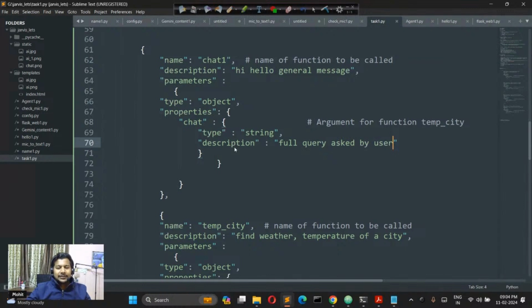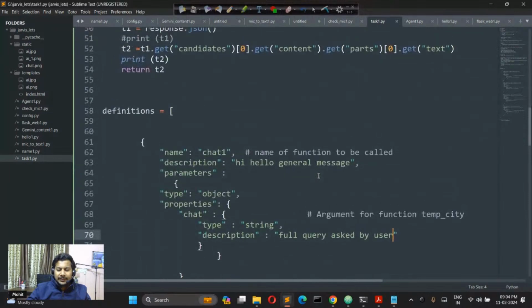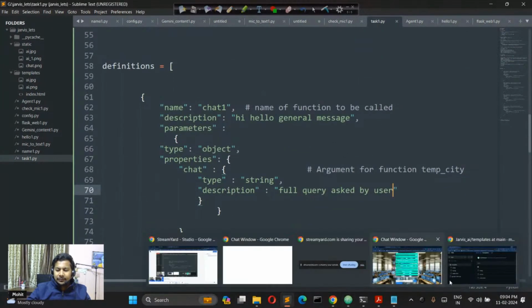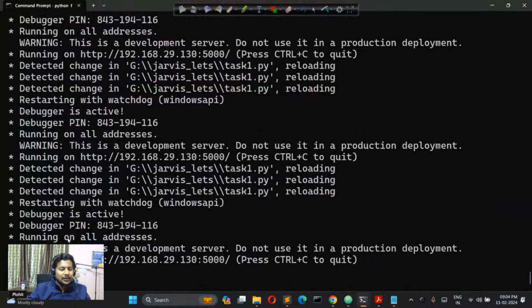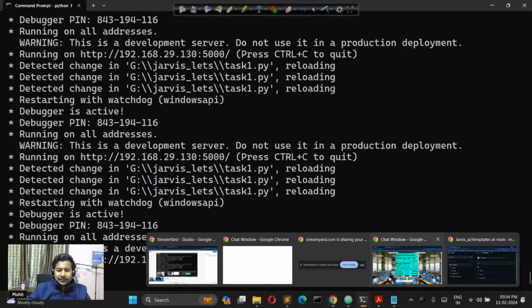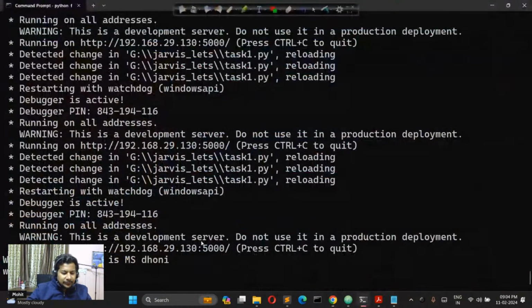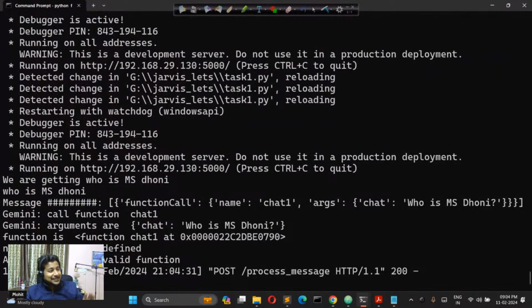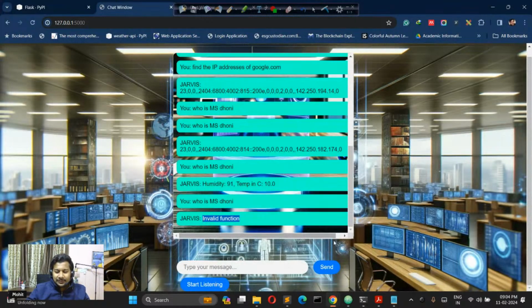Name chat one done. So let's see. I think it's fine. Any error in the code? No. Running on all IP addresses. If I say who is MS Dhoni, let's check what we are getting. What is the function name? Actual response: invalid function. Okay, it says invalid function.